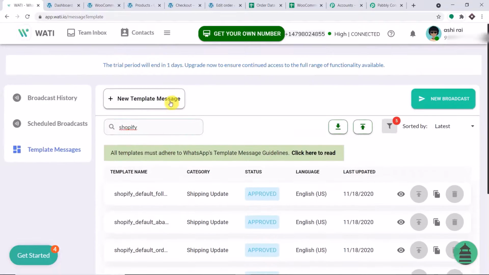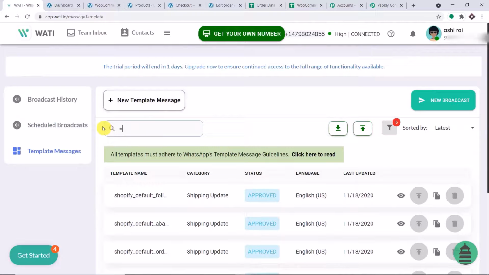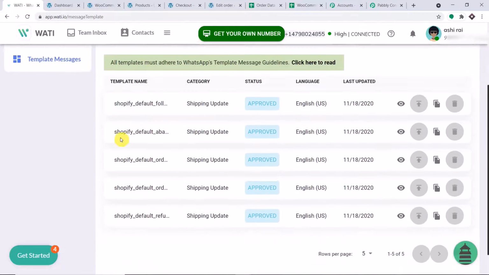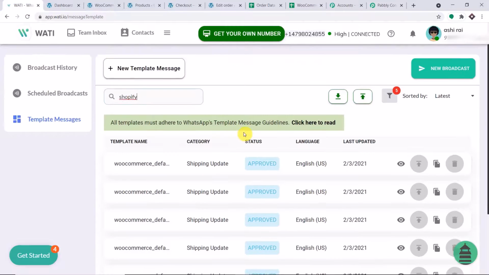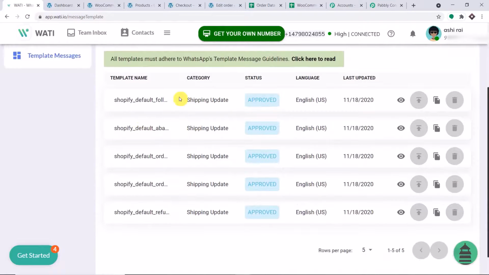Is it showing Shopify? Nope. So let me just remove this. Yeah, so we do have the Shopify. I'm sorry, let me just once again add Shopify. Okay, so yeah, these are the templates for Shopify.